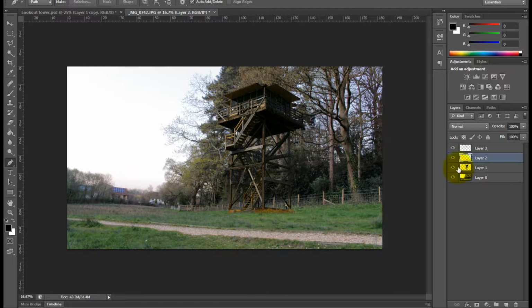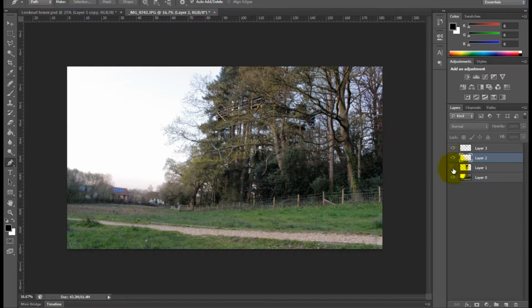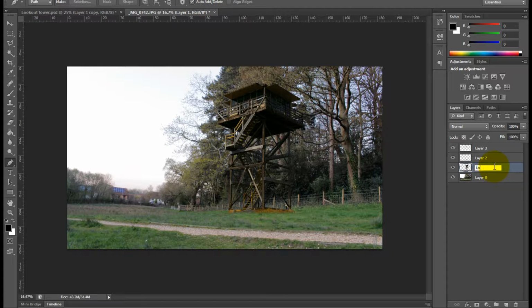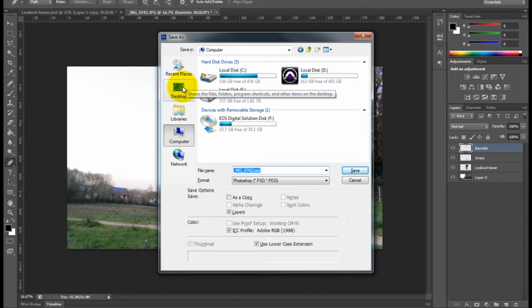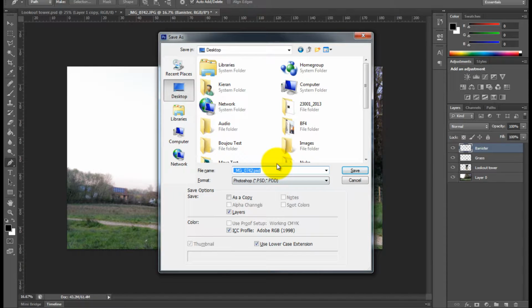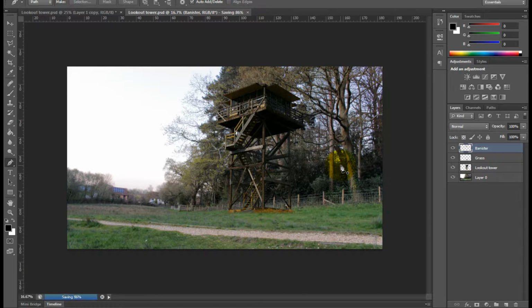Okay, so now that this is done, we have our lookout tower, and we have our grass, and we have our banister, or handrail. So the best thing to do would be to label these, so that you can put them in order again when we go into After Effects. Now we'll save that as a PSD. Let's save it to my desktop for now. Lookout tower. Save that as a PSD.